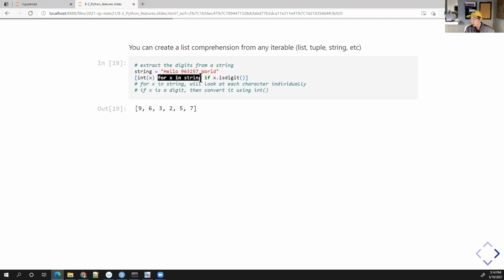And we're going to say for x in string, the thing we want to store is going to be: take the string x and turn it into an integer if x.isdigit(). So if x is a digit, this returns true or false, and we do it. And so this will take any string that has digits in it, extract out all of the digits, and put all of those digits into a list.